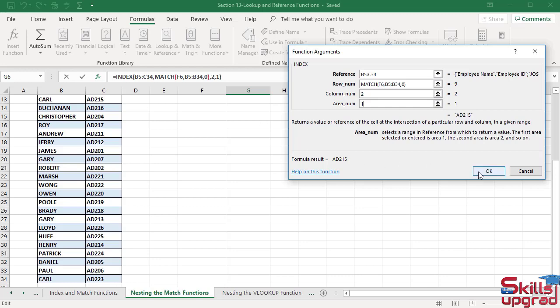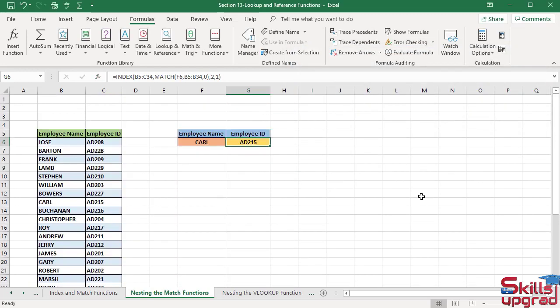Click OK. You have employee ID of employee name call. You can get correct result by combining match function within an index function. So you are not restricted to extract value in index function from first column and first row of data table as like in VLOOKUP and HLOOKUP functions.